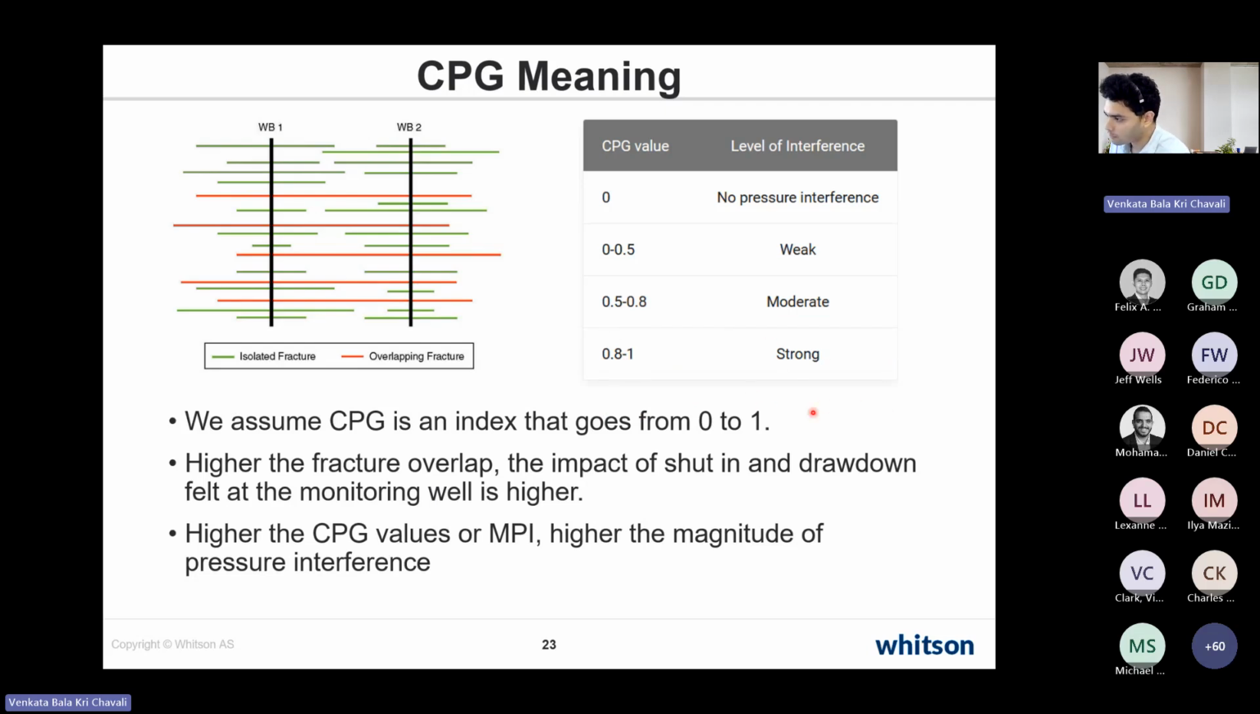Okay. So just to summarize, the CPG value is an index. It might go from 0 to 1, but depending on how you set up your problem, you may end up with some artifacts like CPG values greater than 1, or some natural phenomenon like the flow regime changing in one of the wells.